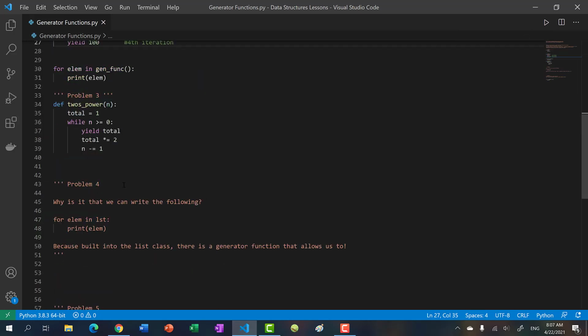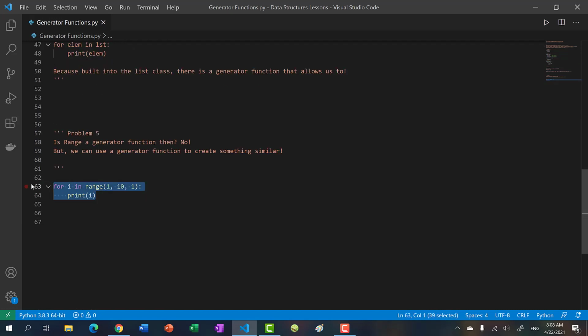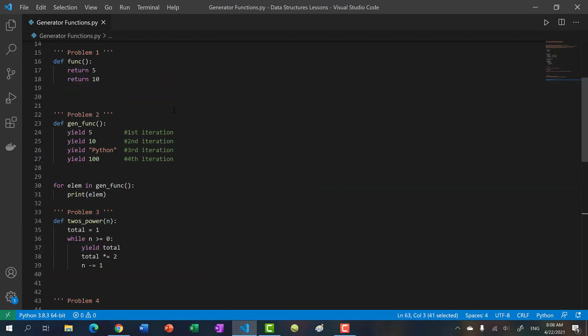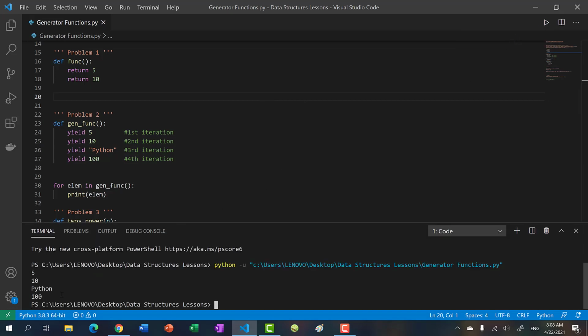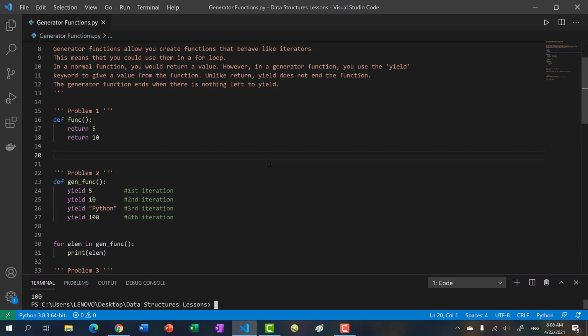Oops. Let me get rid of this. Okay, so let's run our code one more time. And you get 5, 10, Python, 100. So let's take a look at our generator function.